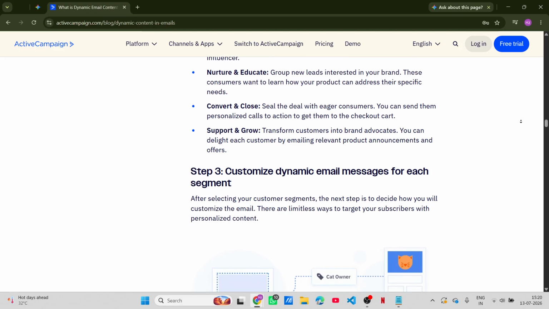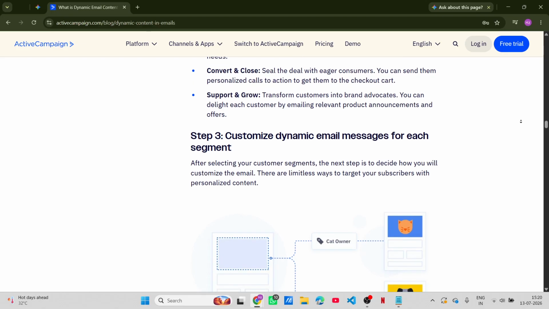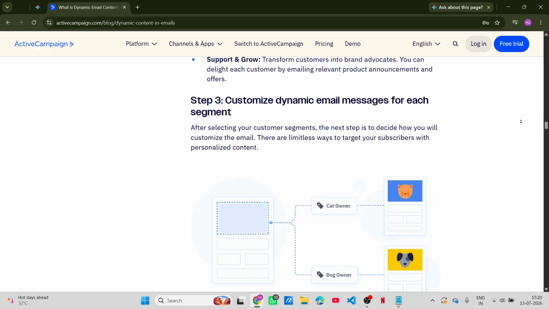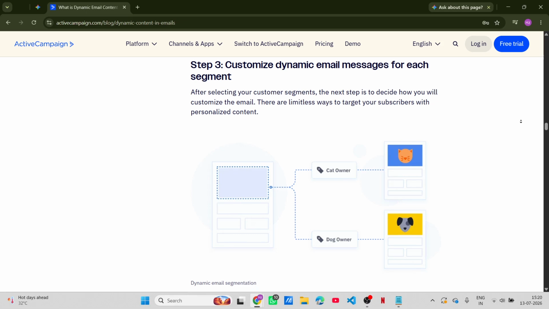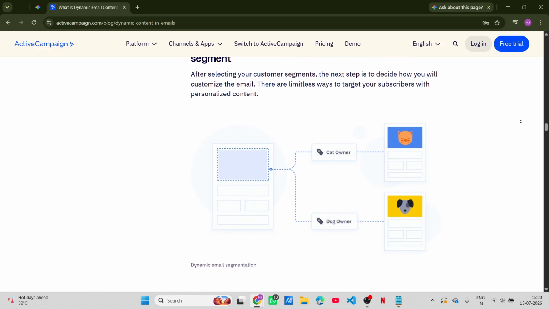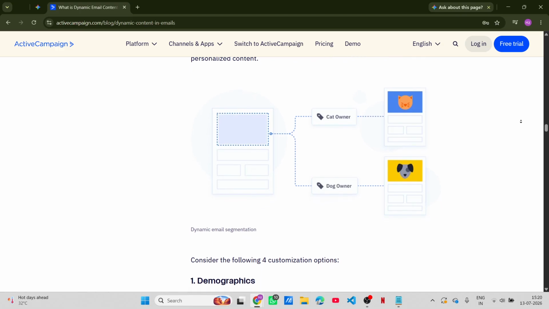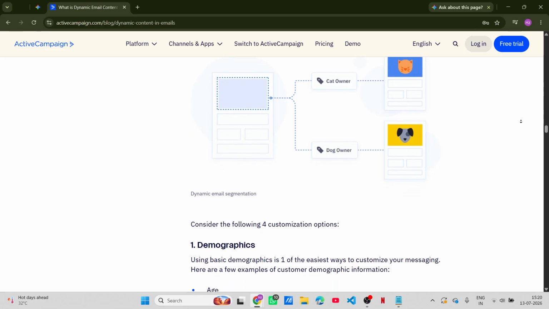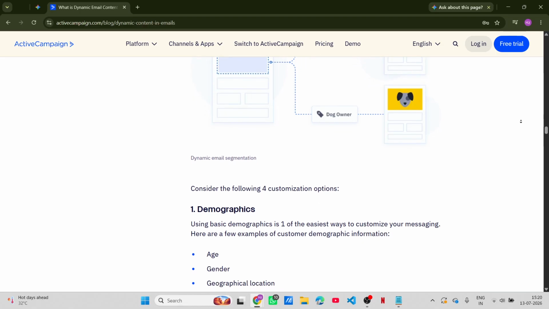Let's say you want to show a certain message to subscribers who are located in a specific region. You can set a condition based on the location field in your contact records. For instance, if your subscriber is from New York, you could display a special promotion for local events. To do this, just select the condition type and fill in the necessary details. ActiveCampaign will then only show this block to the recipients who meet the criteria.